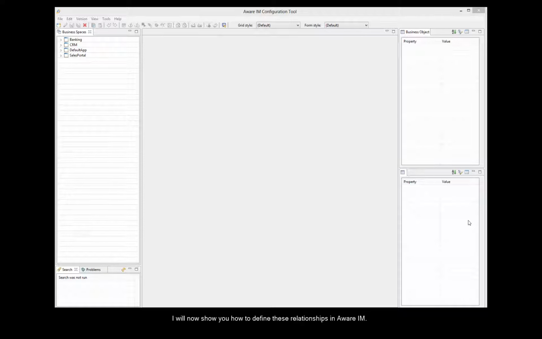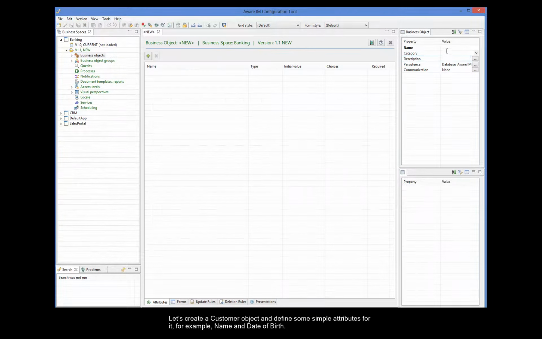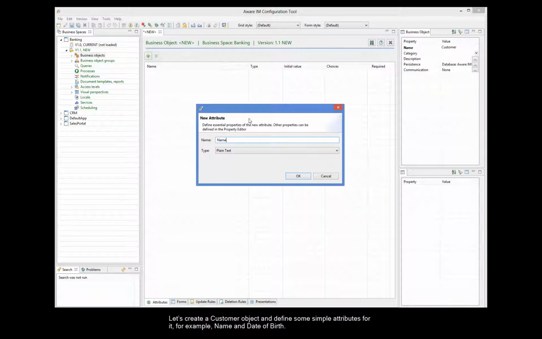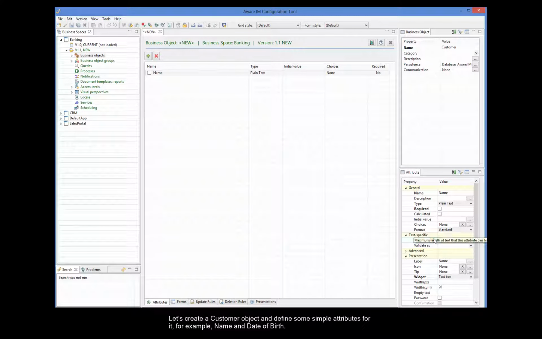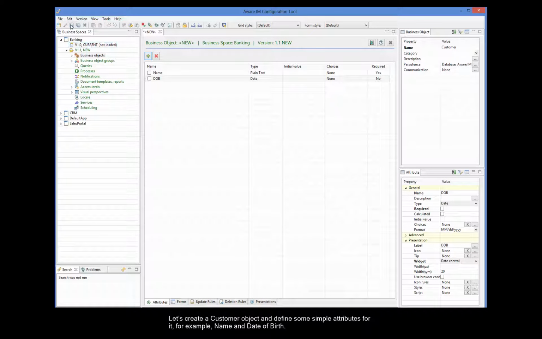I will now show you how to define these relationships in AwareIM. We start with defining both objects that we have been talking about, customer and account. Let's create our customer object and define some simple attributes for it. For example, name and date of birth. Now let's define the account object with some attributes, such as, for example, balance and state.